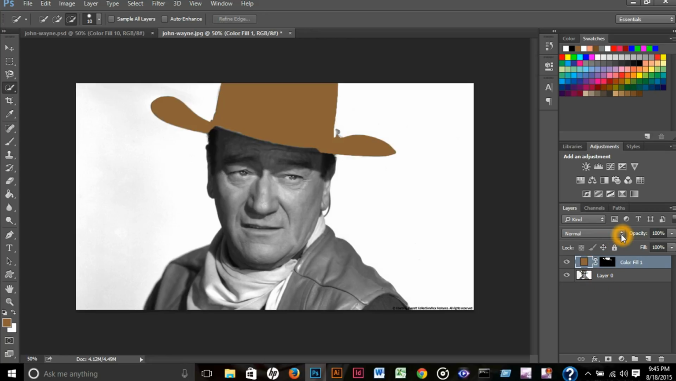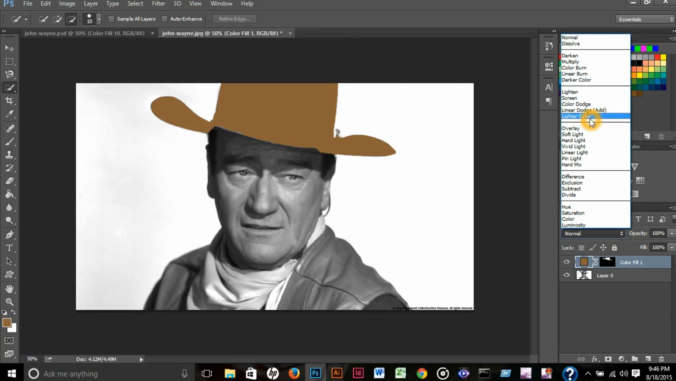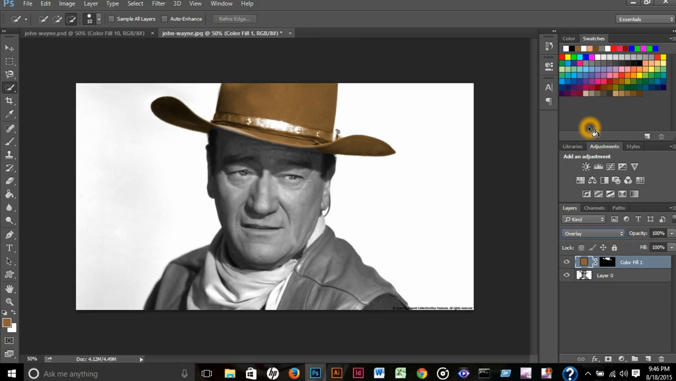We're going to come up here to our blending mode. I'm going to set that to overlay. And that'll change the color of that. Now what we're going to do is do this for every section of his body. For example, let's do his jacket here.